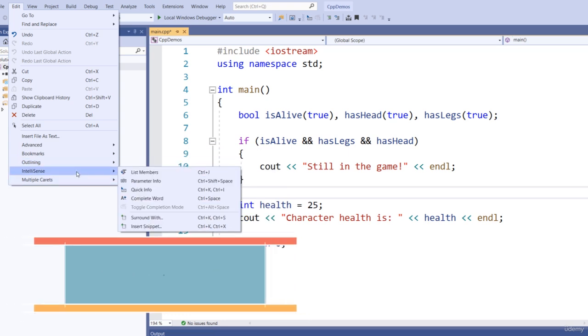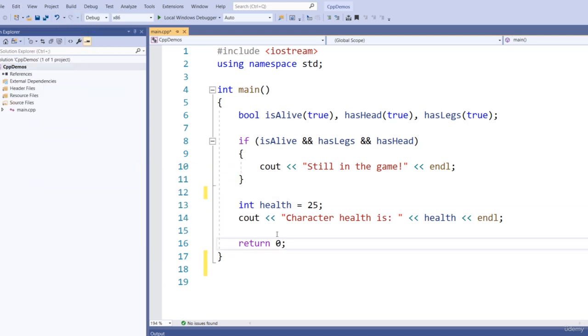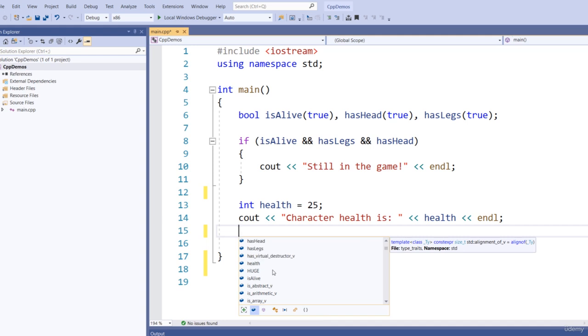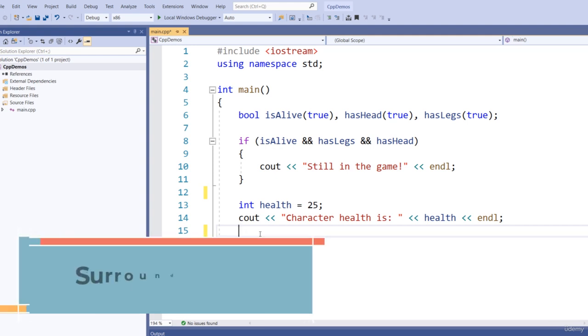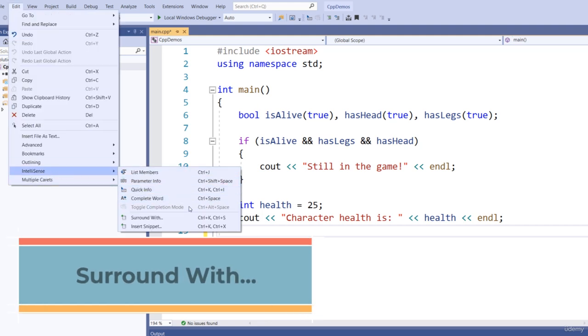You can see IntelliSense, for example. You can see we have List Members, so that is Control J. You can go down here, for example, and do Control J. You can see you can filter these by variables and constants, for example. You can see is alive, health, has head, has legs, and some of the other things that are available, like cout, for example, and so forth. And that is Control J. So it's just a matter of going in and looking at what is available.